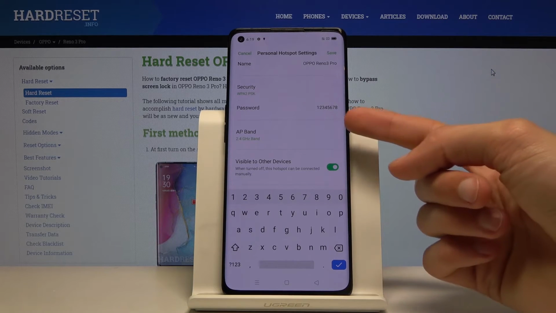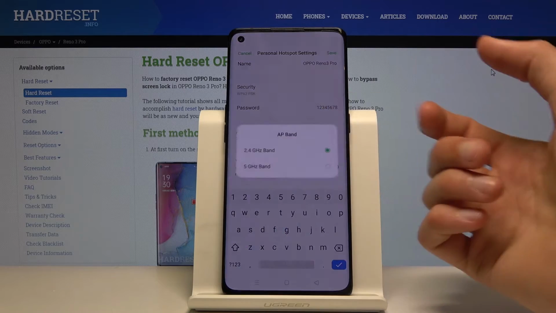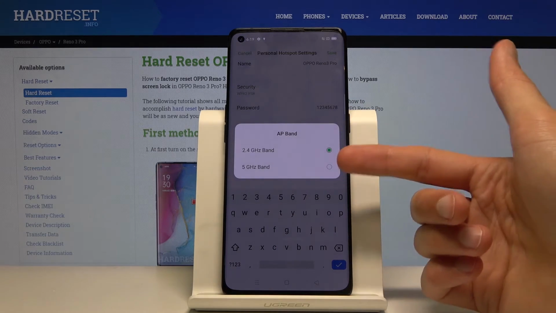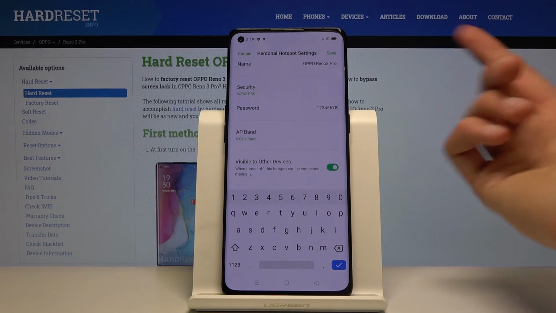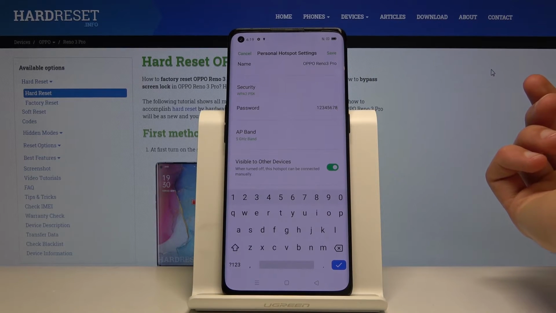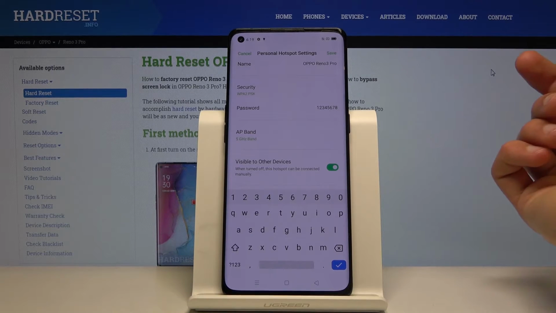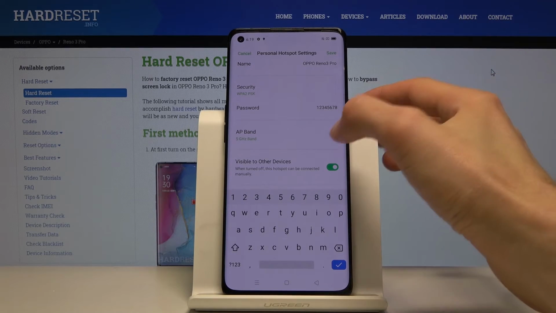And from there you also have the AP band, so you can tap on it. I would suggest to put it on 5, but if your phone that, for instance, you're trying to connect to Wi-Fi with doesn't see your name or the network that you have created, then it's probably too old of a device to connect to the 5 GHz version.